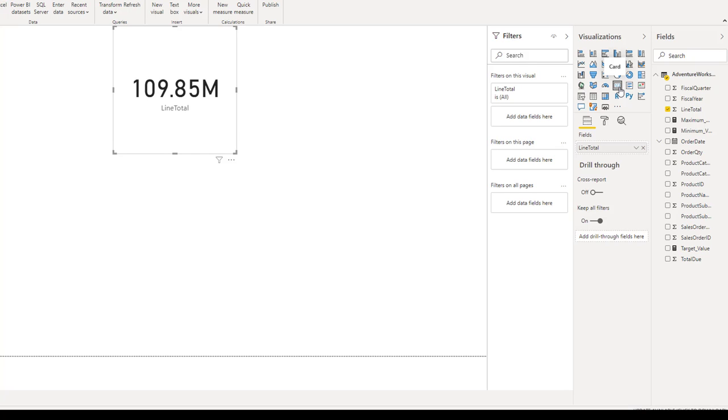So we generally use cards. You'll see them a lot in dashboards. They're to denote values that are important in your data set. So a lot of times people will use cards to show important overall totals.